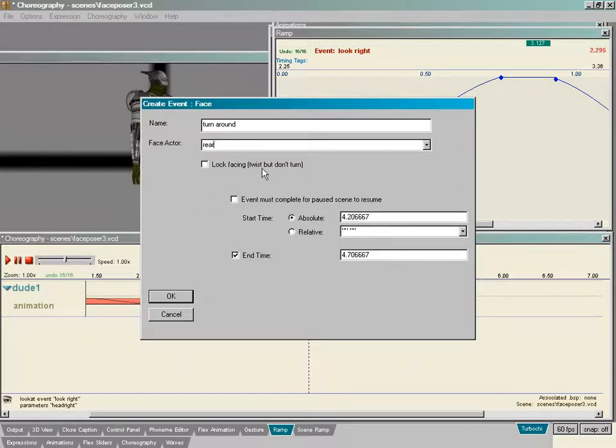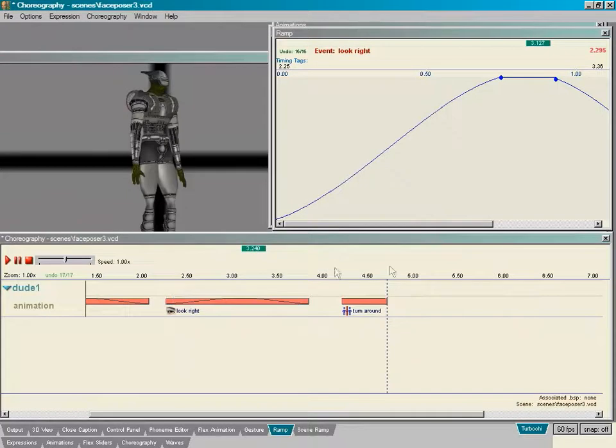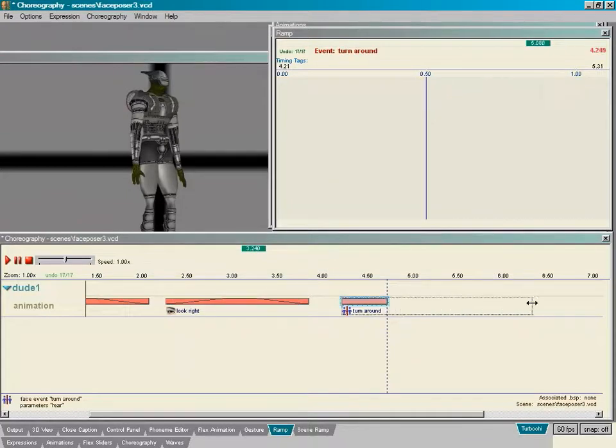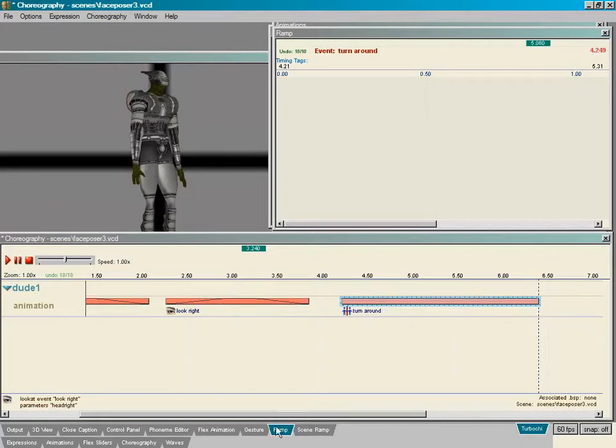We're going to come back to that in just a second. For now, just ignore it. Now click OK. And the same rules apply here. I'm going to stretch this out a little bit to give him time to maneuver. And we're going to want to ramp this again. 3/4 of a second should be fine. And we don't even need to ramp the end of this.